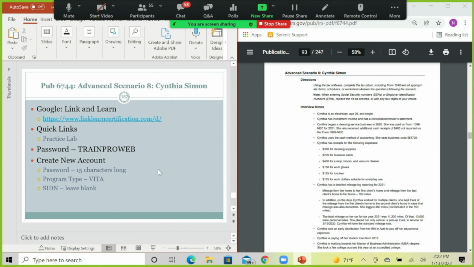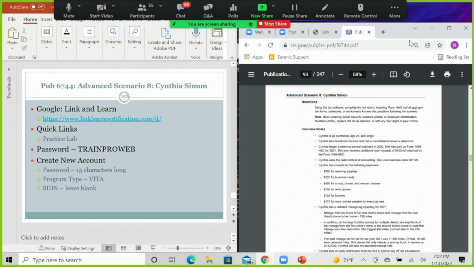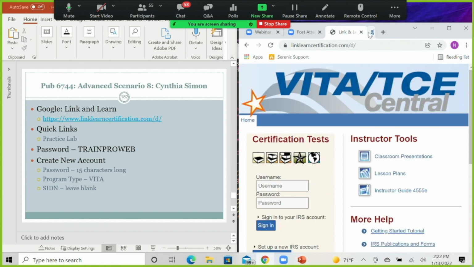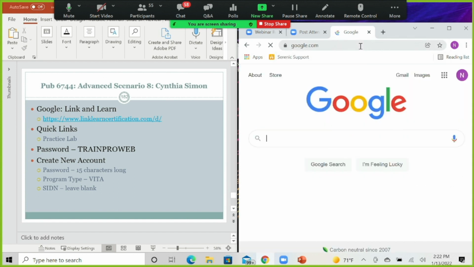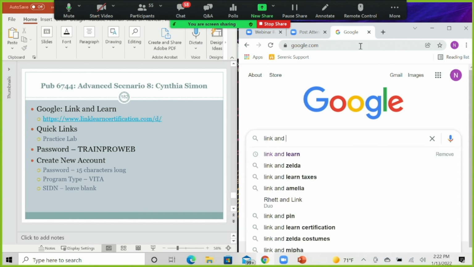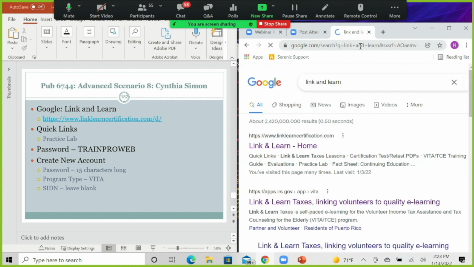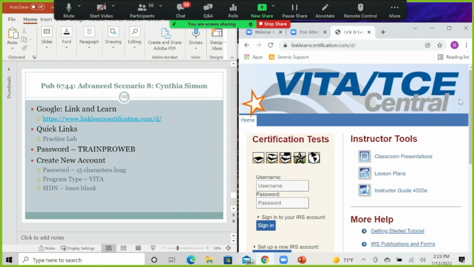What we also need to do is go to Google. When you go to Google, you will type in Link and Learn certification. Typically when you go in Google and type in Link and Learn, it should be one of the first things that pops up, the Link and Learn home. You're going to click on that. And we're actually going to do the practice lab.